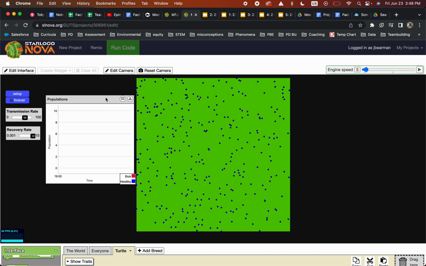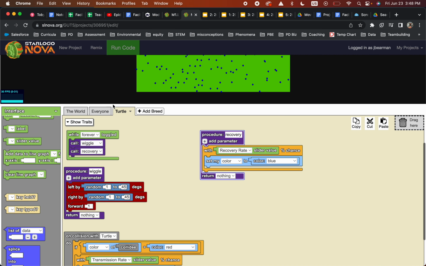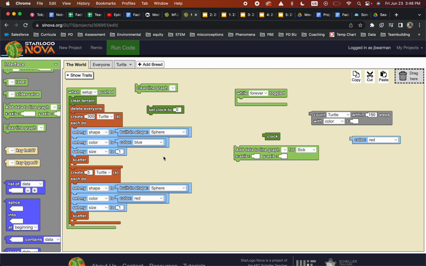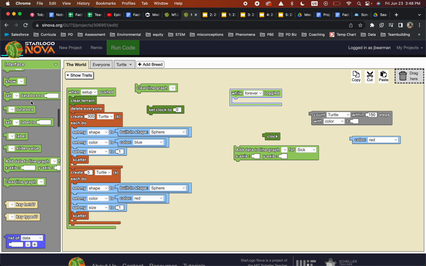So we have our line graph, but of course we haven't told the code what to do with the line graph. Well, we don't do that in Turtle, we do that in the world. Now I've already pulled out some blocks for us to consider. So let us take a look at forming a line graph. So we have pulled out a while forever is toggled. I pulled that right out of interface.